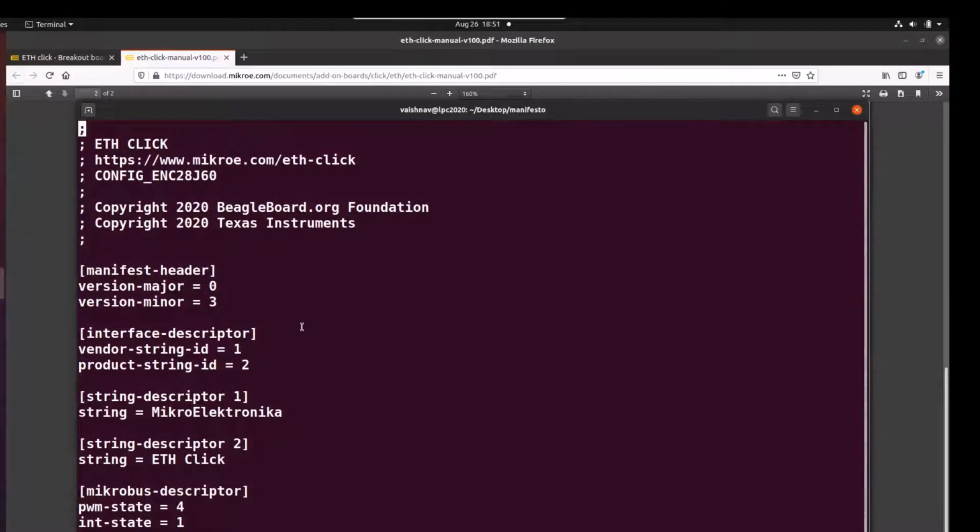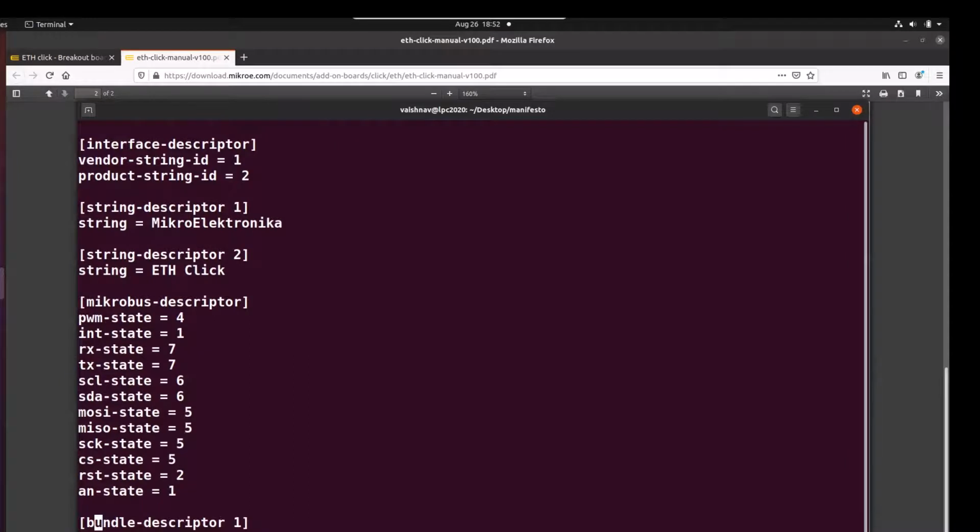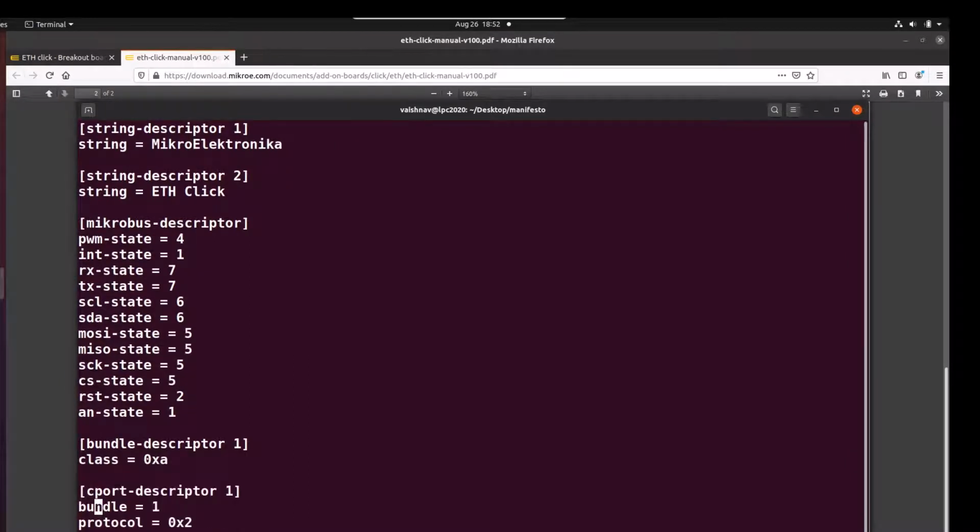Let us look at the manifest source for the Ethernet click. We follow a standard to include the kconfig entry for the device driver in the manifest source comments. Lines starting with a semicolon are considered comments in the manifest source. Then we have the manifest header where we specify the manifest version, and then the interface descriptor where we specify the vendor and product string IDs. These are mapped to corresponding string descriptors within the manifest. So we have the vendor ID as microelectronica and the product ID string as the Ethernet ETHCLIP.